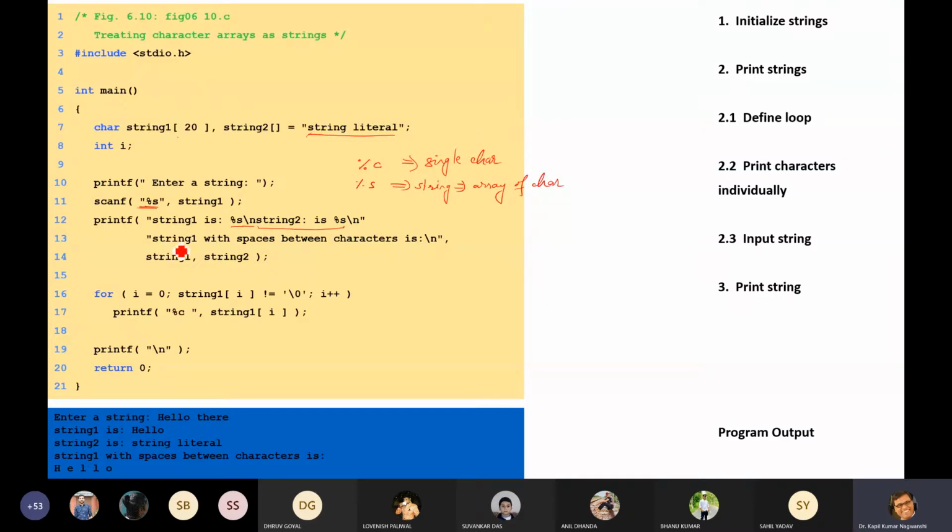Okay. Now string 1 with spaces between characters is string 1 and string 2. Here we are going to write it, and this will appear in the next line. String 1 with spaces between characters is. Here you can see that it is written in double quotes, and this string is stored here, so it can appear as it is.